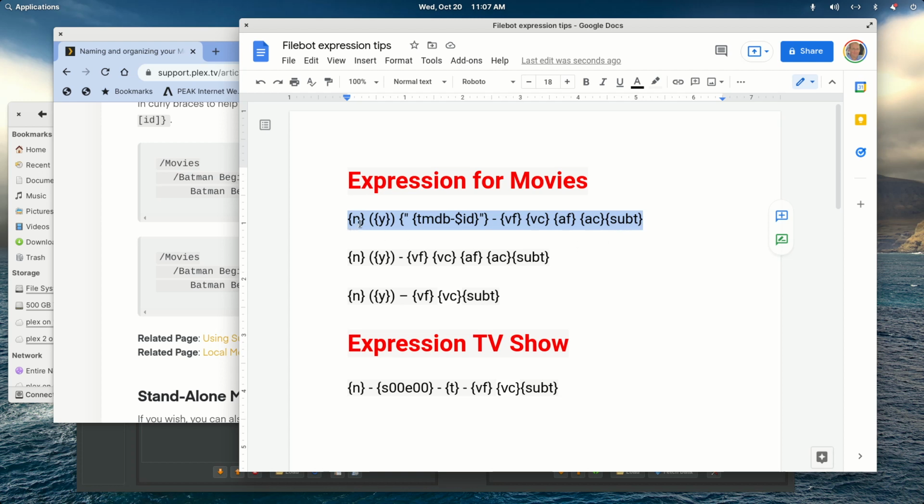This would do the movie name, year, and then this part would give you the TMDB ID number properly in brackets like Plex requires. And then this is the expression for the video format, the video codec, audio format, audio codec, and for Filebot to discover the subtitle language.